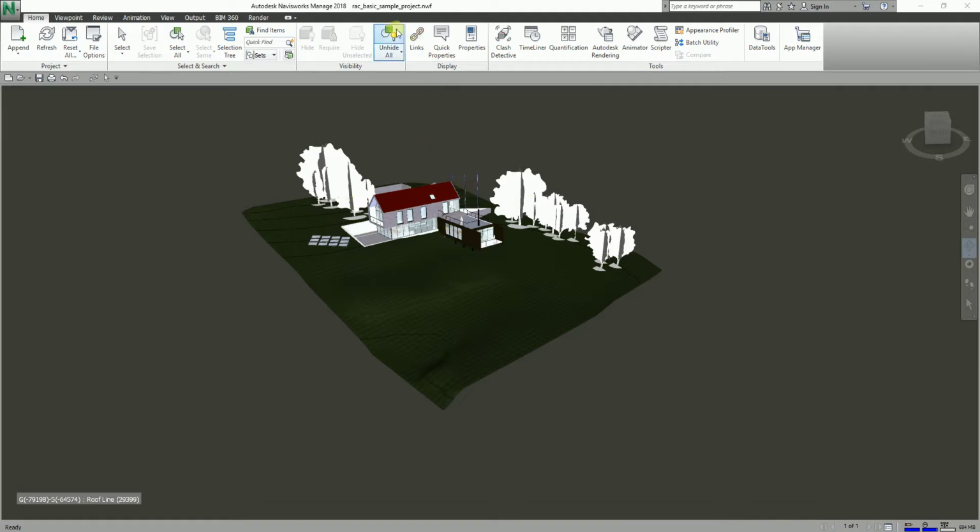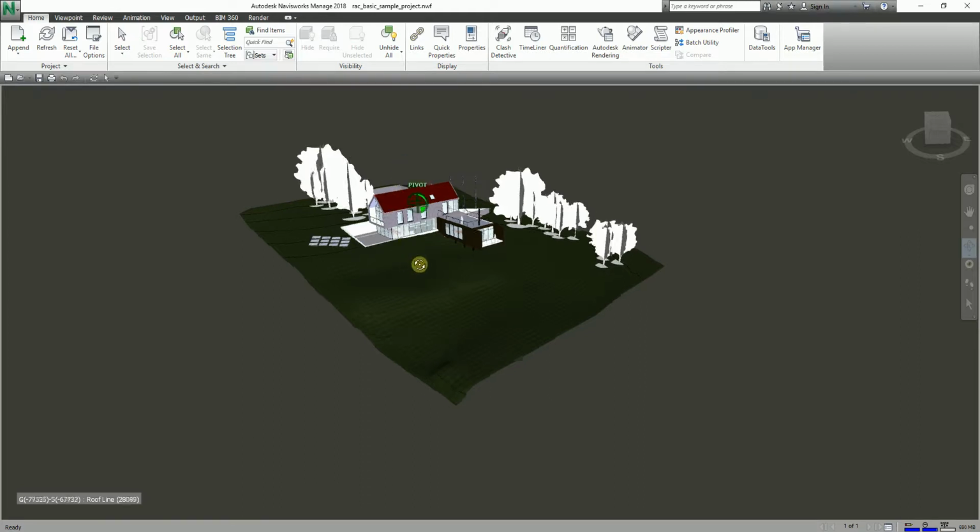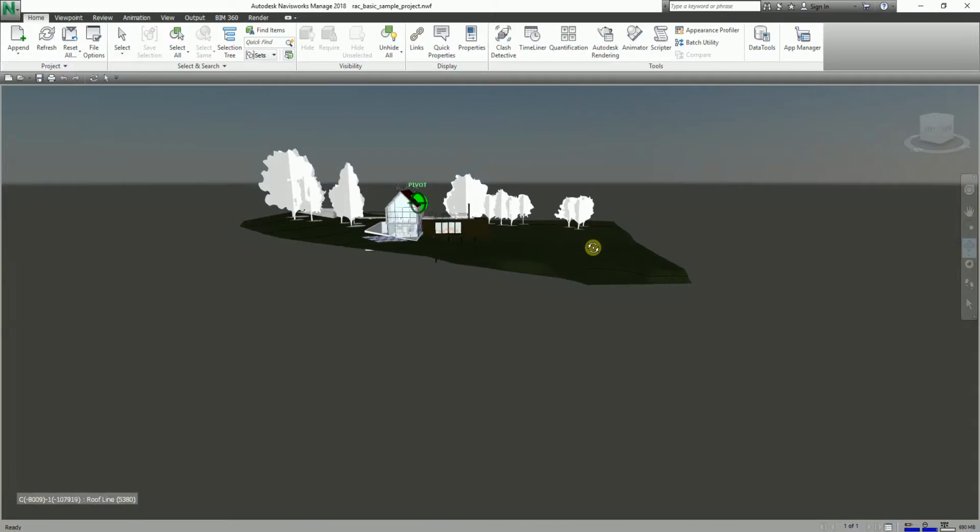So this is the basic sample project file that you can find in Revit Architecture. You can open it directly here in Navisworks and you can also export it. Okay, so it's up to you. Anyway, I'm going to sneak into the building here and try to take or steal a table or chair, and then I'm going to move it around.